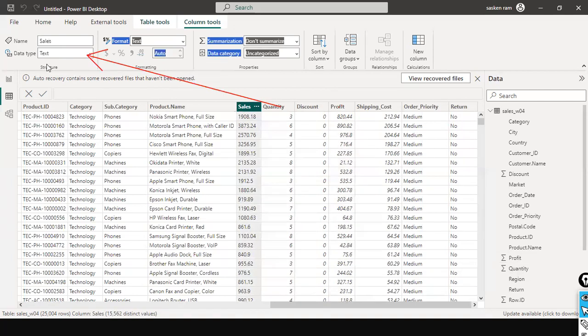When I click on the sales column, unfortunately, it's a text data type. Power BI by default assigned text data, because one value we have seen in the preview window got mixed with a dollar sign. Just because one value got mixed with a dollar sign, it assigned the text data type for the entire column. This is also one issue. It requires some kind of transformation or treatment in terms of converting it to a numeric data type.